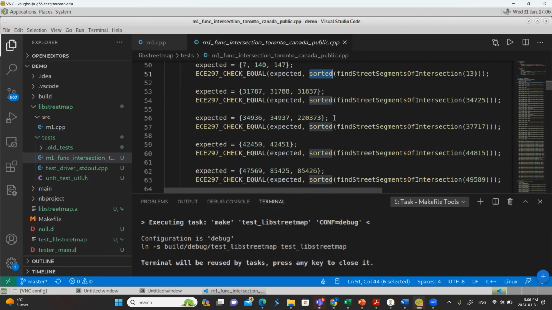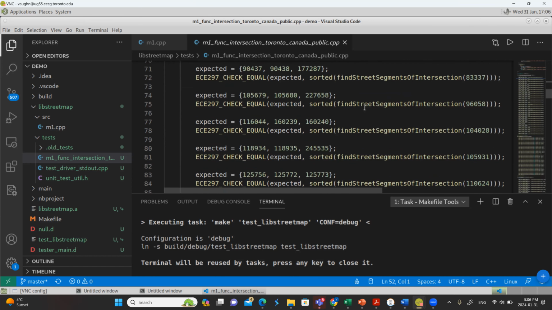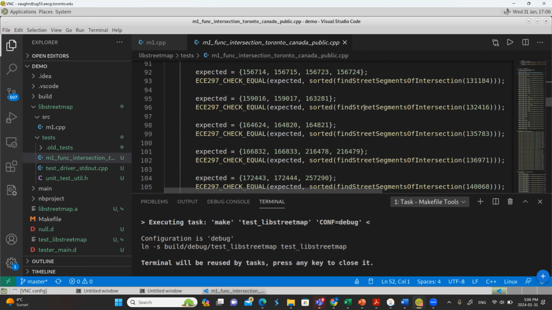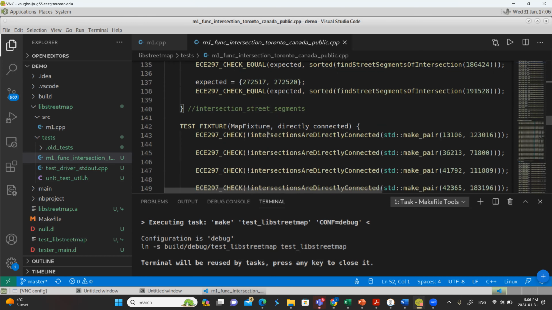Okay, so this is actually, though, testing the function we want: find street segments of intersection. So I want all these tests, right? That's my function that I've done, and I want to check it. And there's a bunch of lines of this. So it checks a whole bunch of inputs and outputs.